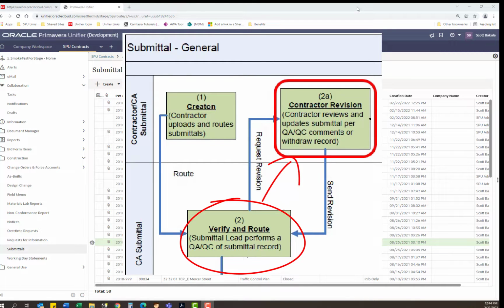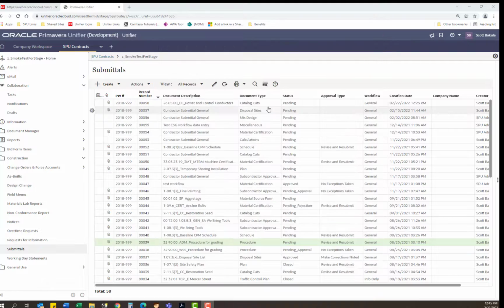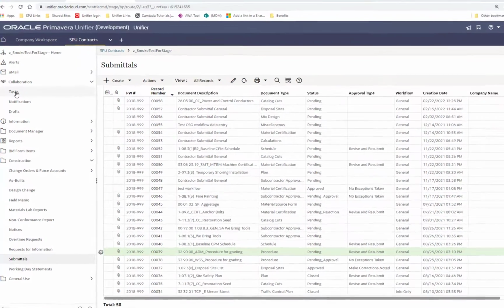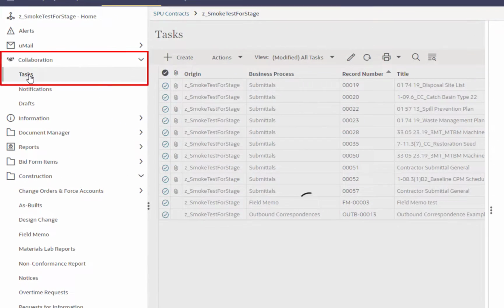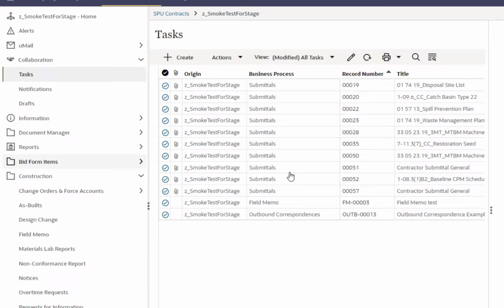It's just an administrative check to make sure that everything is in order before it gets forwarded on to the reviewer in Unifier. So if that case does happen, probably you'll receive your submittal back pretty quickly with a response in the comment section to make any sort of revisions. And I'll walk you through an example of that right now. So we'll go back to our task list and then take a peek at submittal number 57.